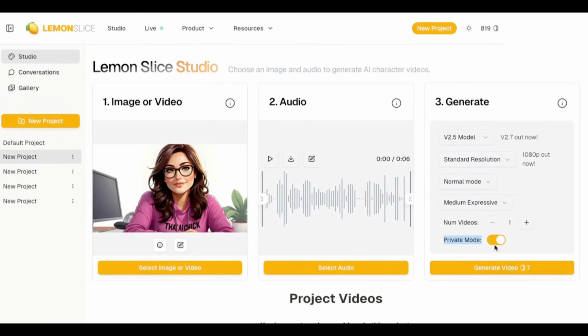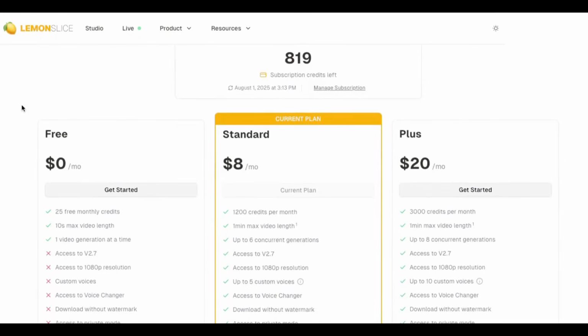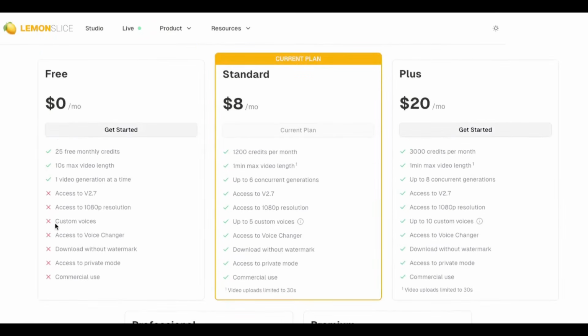While we're waiting, I'll show you the pricing guide. It's very reasonable. They do offer a free option that you can try out. It doesn't have commercial use and it will have a watermark. And here's the other plans as well. Okay, now it's done. Let's watch it.